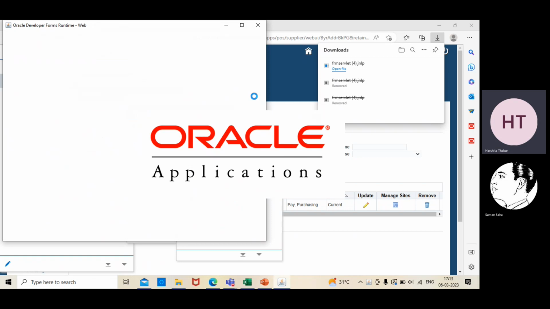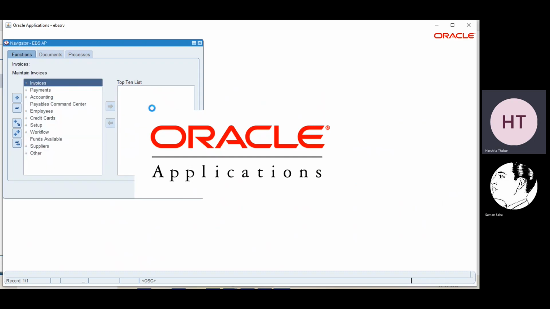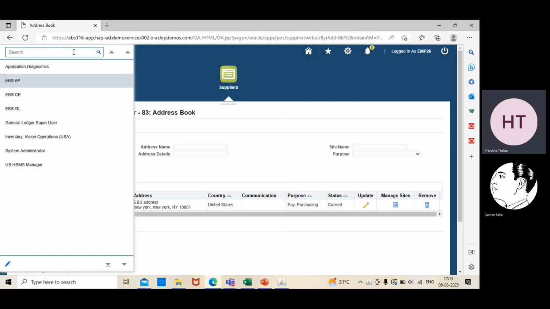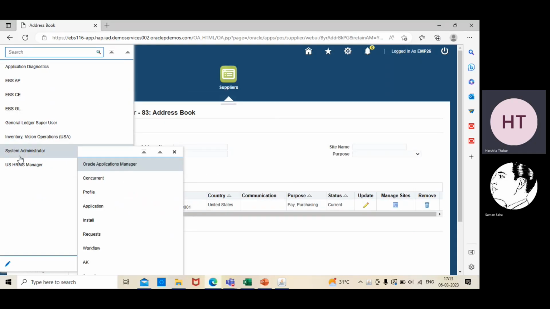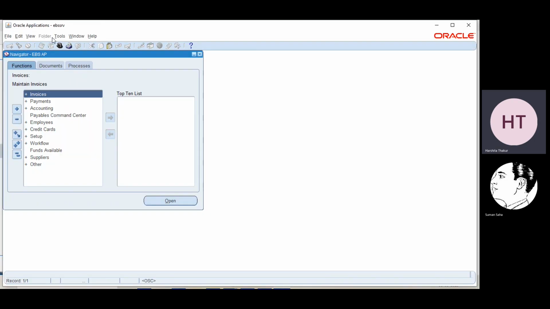While creating the AP responsibility, we have already seen this navigation: we need to go to the switch hat and switch the responsibility to system administrator. You can go from the Java form or you can go from this window also, which we are using here. From here also you can go to security, responsibility, and create a responsibility. So I'm using the Java form here.